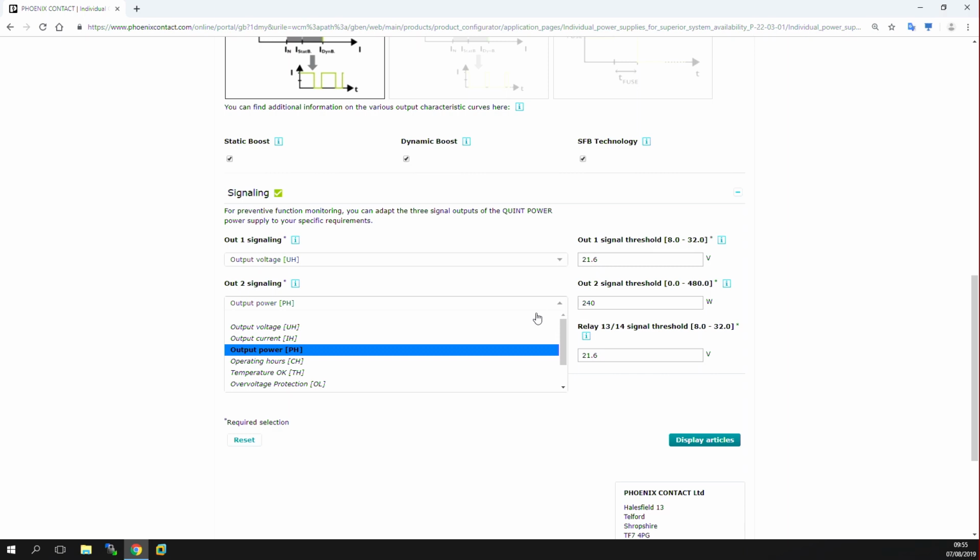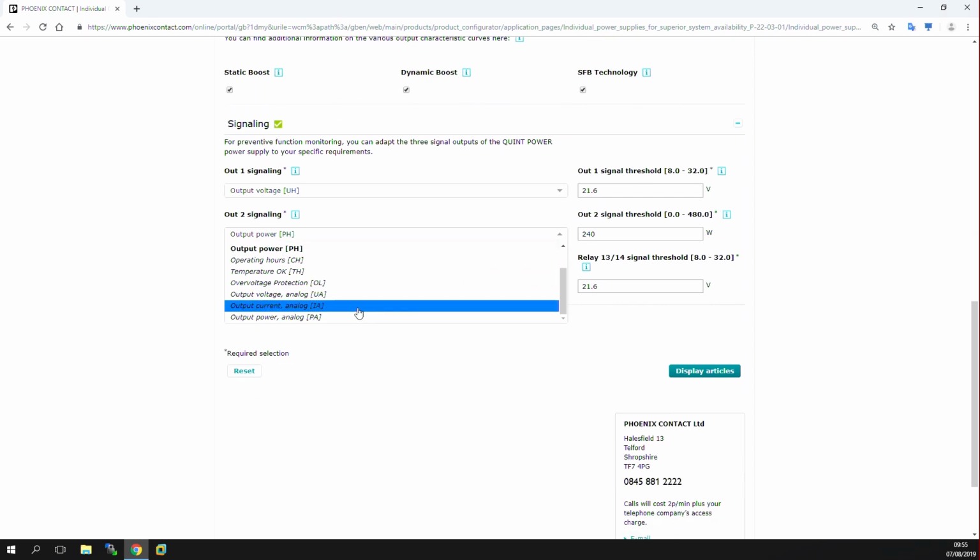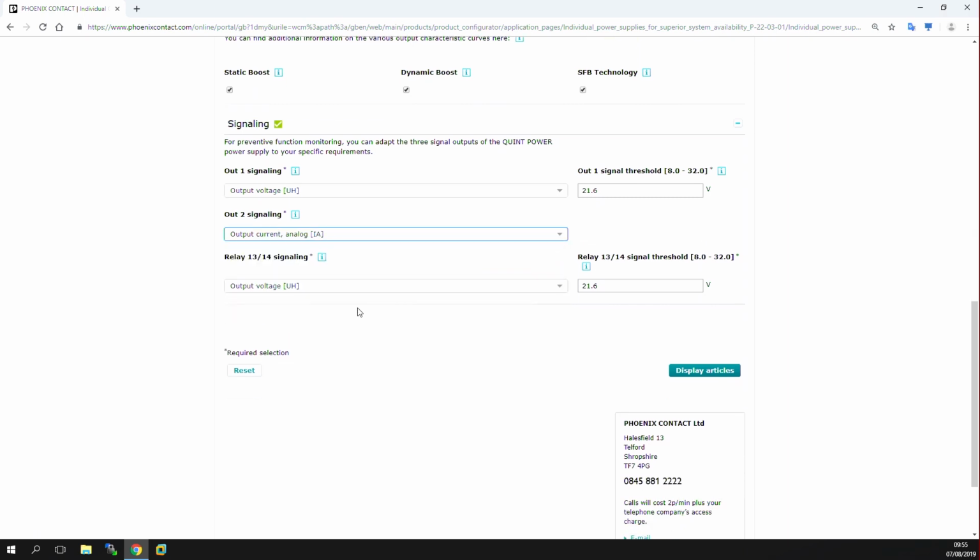Here we choose Output Current Analog. Now you get a special solution idea for your individually configured product.